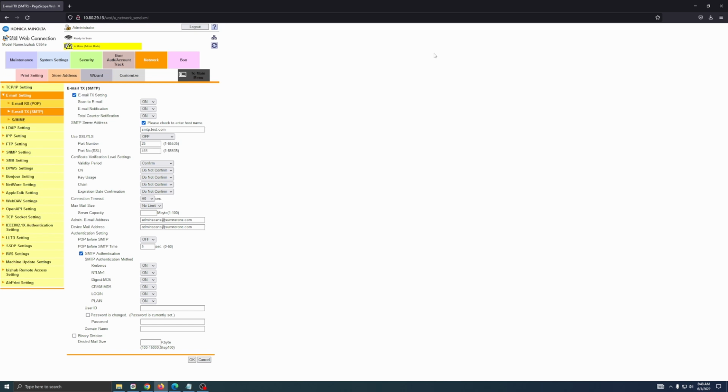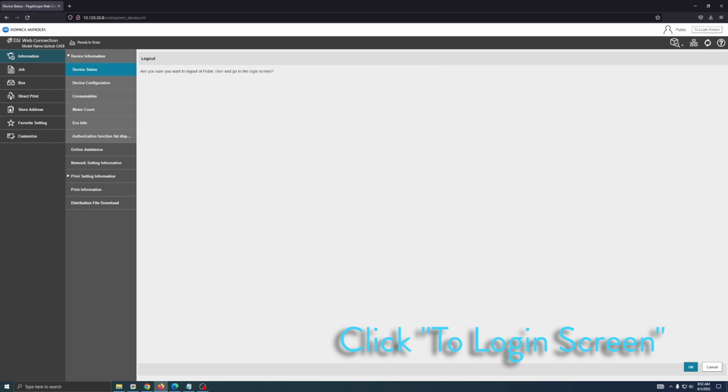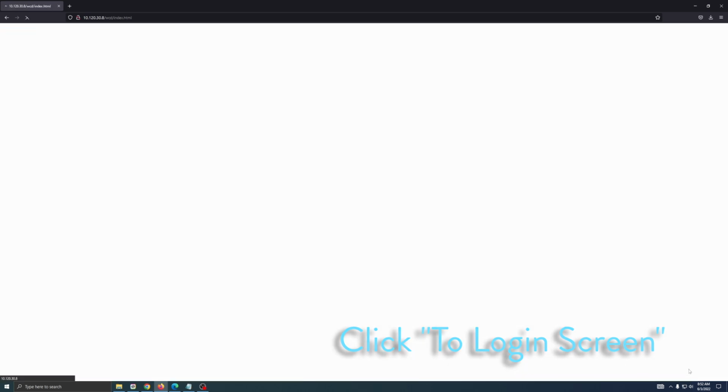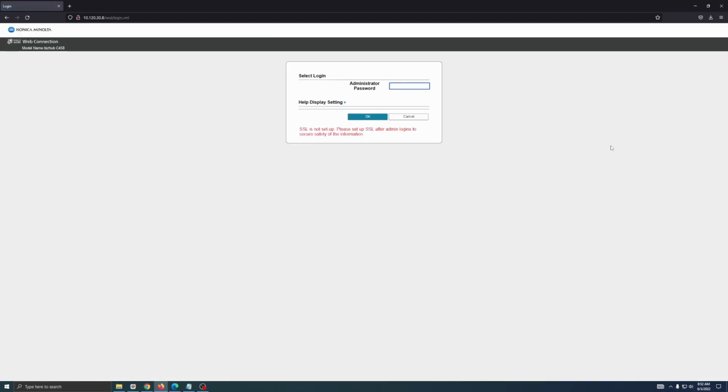So on the newer interface, we're going to show here, we'll start the same way with a browser, put in the IP address. When it loads up, it'll look something like this. Go to login screen again, hit OK. Go to administrator, login. Type in our administrator password.